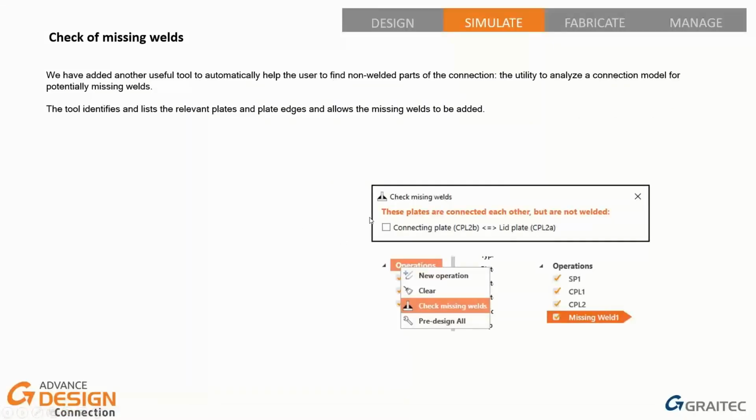Okay, going back to our new features, a new tool: checking of missing welds. This is also very helpful for modeling. As you know, sometimes you forget to define some welds somewhere in the geometry, and you can get instability. The solution will not be possible to run because of a rigid body motion or something like that. So using this new tool, you can pre-check whether a weld is missing or not, and you can also add that weld automatically to your geometry.